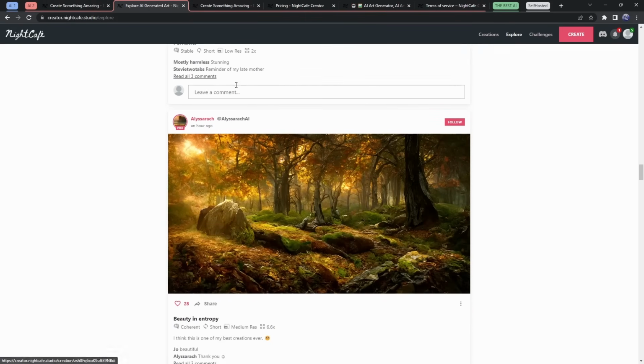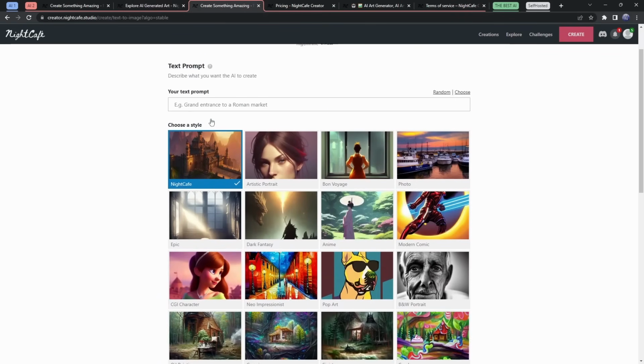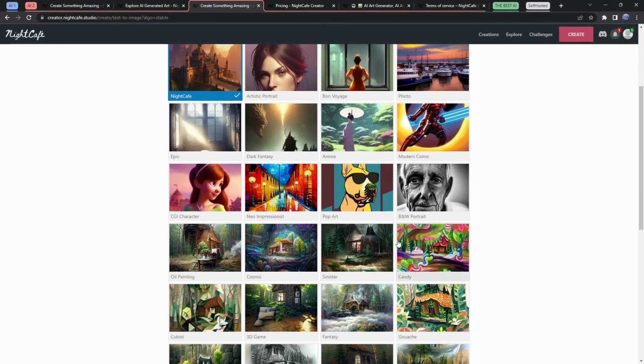However, this is where the downsides start. There's a very restrictive free version. If I just go and try to generate art, you'll notice that I have a whole bunch of styles I can choose from. Once again, this is kind of why it's better than DALL-E, because it's a lot easier to understand what you want and you can select a specific style.